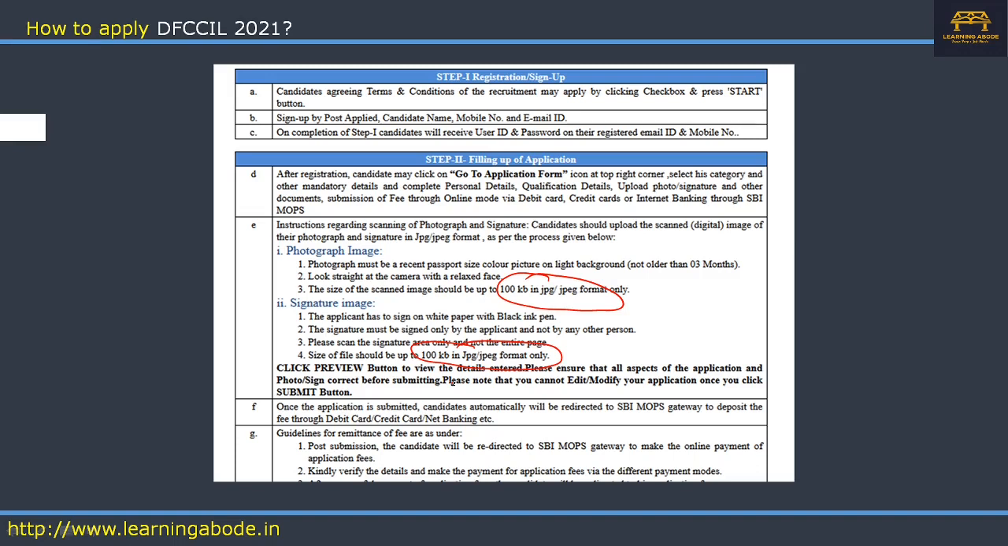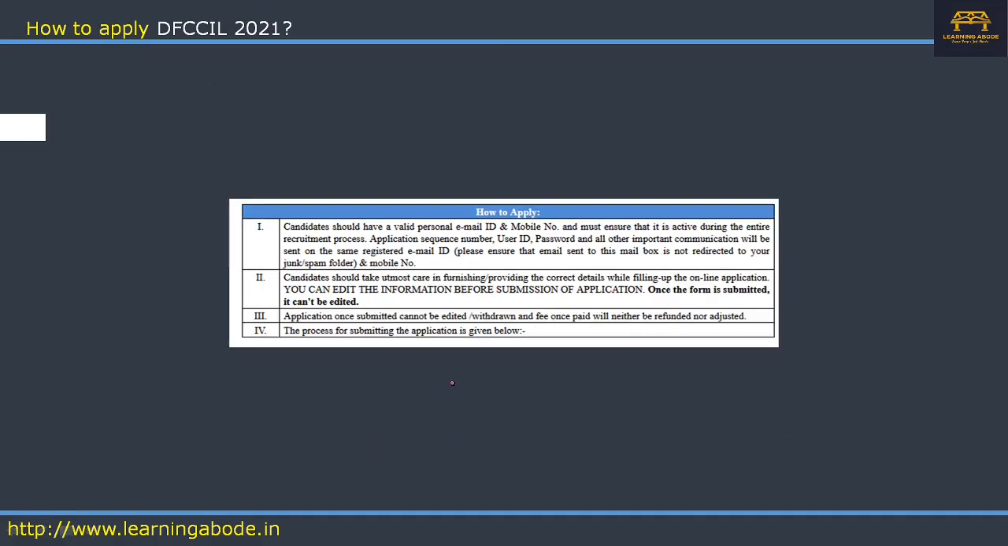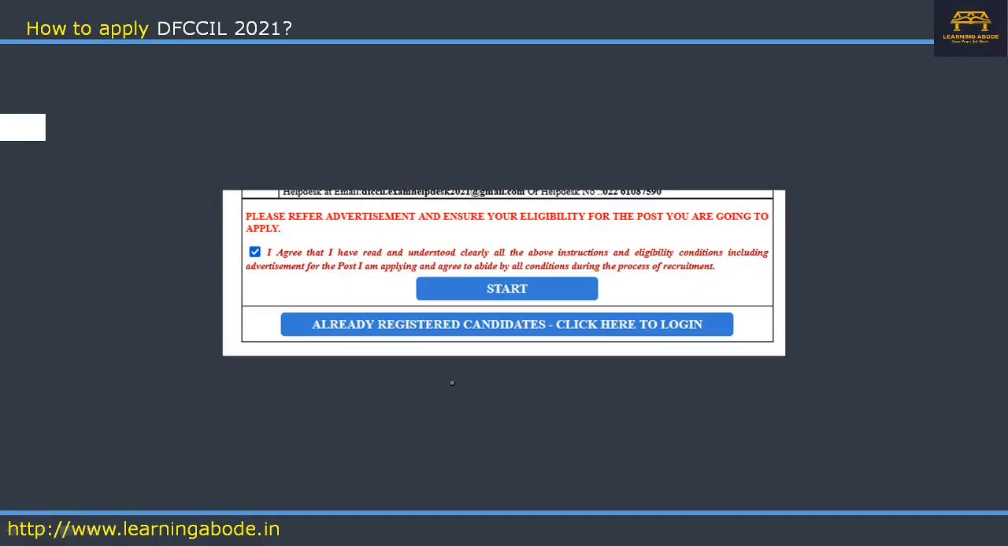Now, photograph and signature. At the bottom of that page, you will see this. You just tick this I agree, click the mouse, and then start. If you're doing it for the first time, click start. If you're coming back, then you click on this already registered candidates, click here to log in.